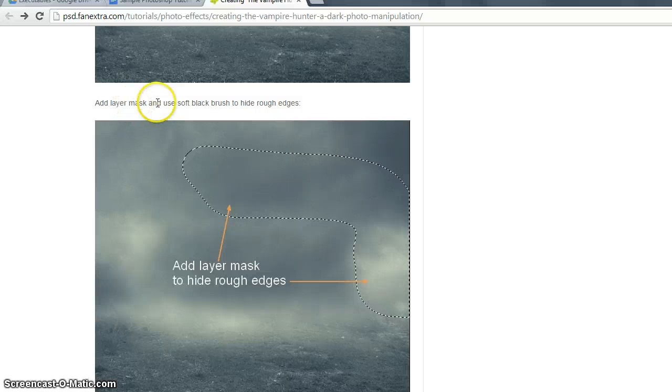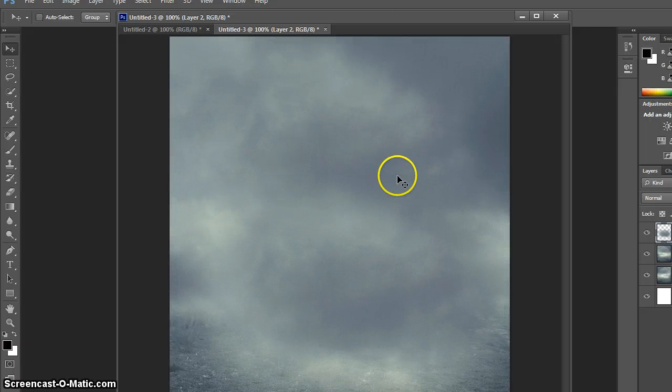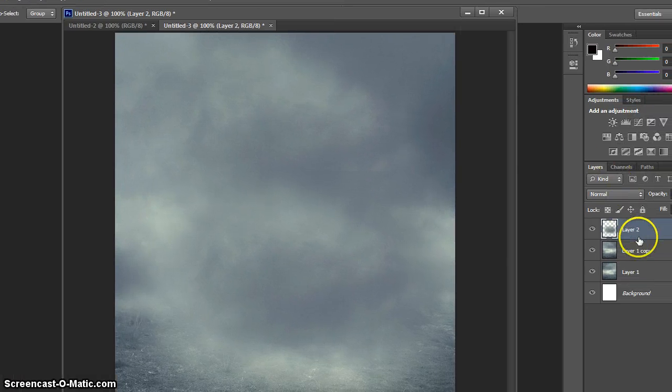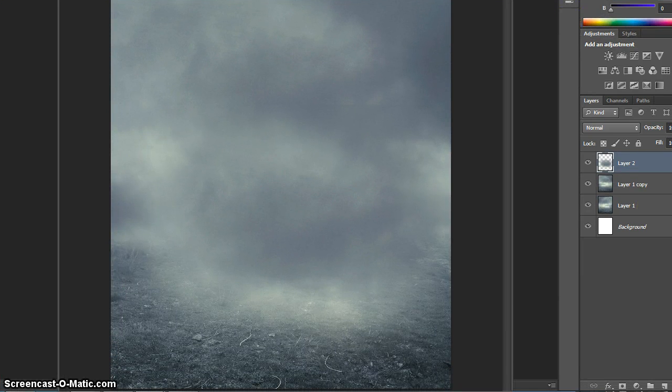Add a layer mask and use a soft black brush to hide the rough edges. Well, do we have any rough edges? I guess we've got this line here. Can you see there? There's just a faint straight line. Anyway, let's do what it says. On this layer, we're going to create a layer mask, and you'll find the layer mask button here. This is the layer mask. So this is a layer mask here now.